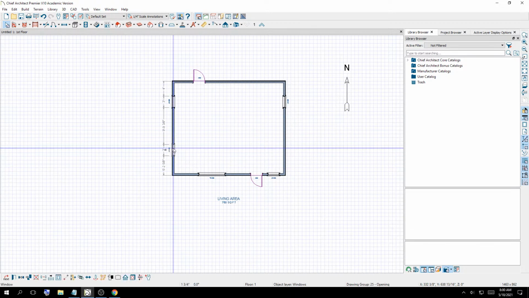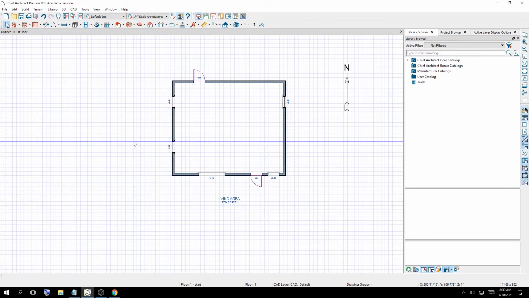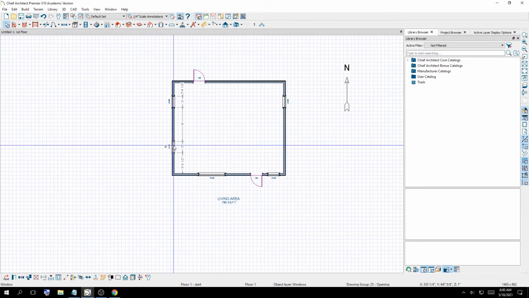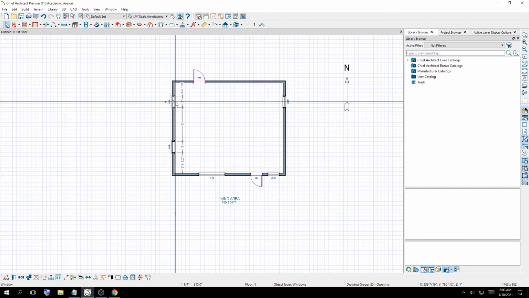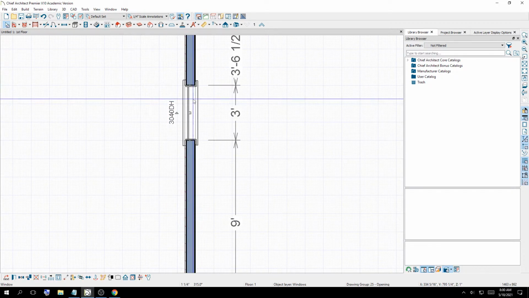So I'm going to click this really quick, and let's just make this 6 feet away. Press enter. As you can see, it shifted down. But it's still a 3-foot window. This is a 3-foot window. Depending on what side of the window you click on, you will get interior or exterior dimensions.